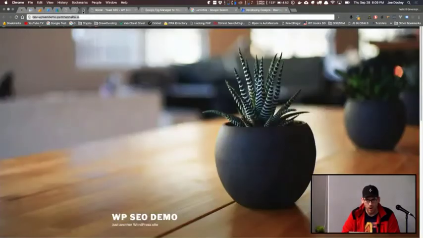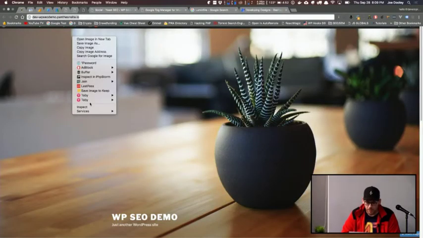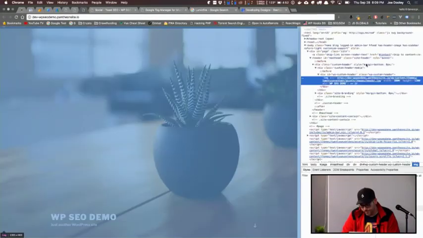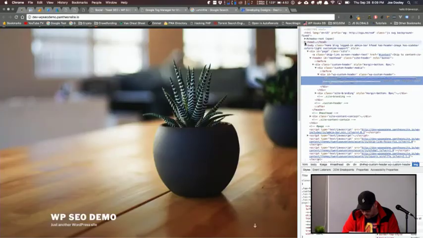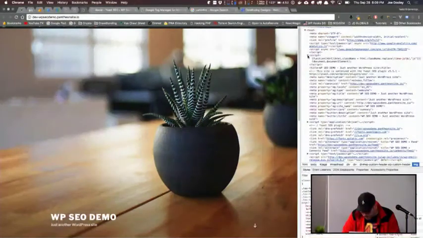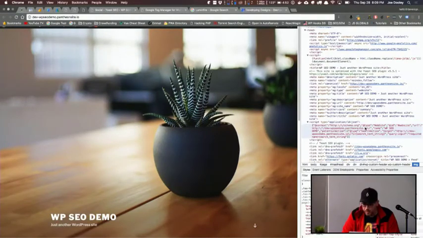JSON LD is in the head of your markup. So here's the Yoast. They're really clean about it. So just inspect element. I'll make this a little bigger. Go to the top here, and it's going to be the first script tag usually. Nope. Maybe it's this guy. Yeah, so here's your JSON LD. This is the company information that I set up earlier.